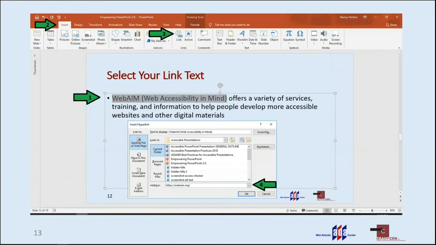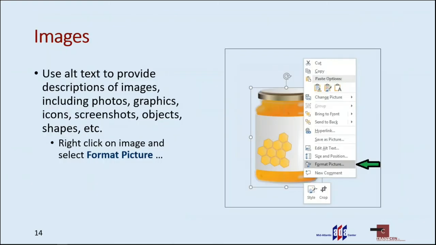Thanks, Nancy. So we're going to go over images next on slide 14. Use alt text to provide descriptions of images, including photos, graphics, icons, screenshots, objects, and shapes. It is important to provide alt text to screen reader users so that they're aware of any images that are on the slide. It creates an overall good user experience for them.